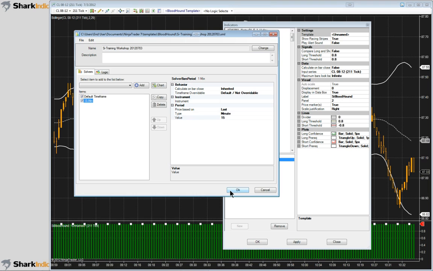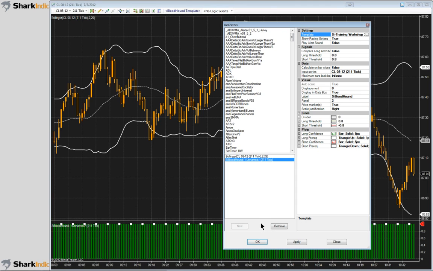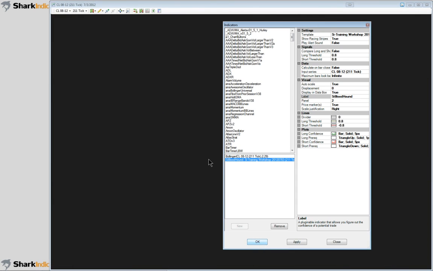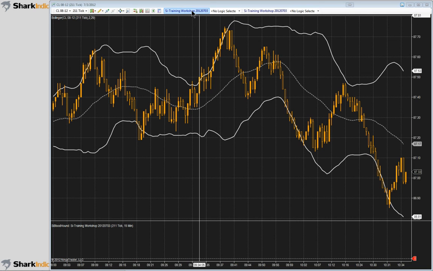All right, so I'm going to hit OK there, and I'm going to start working in real-time mode. So I'll hit OK in the indicator window. All right, and now, for some reason I have two buttons up here. Interesting.